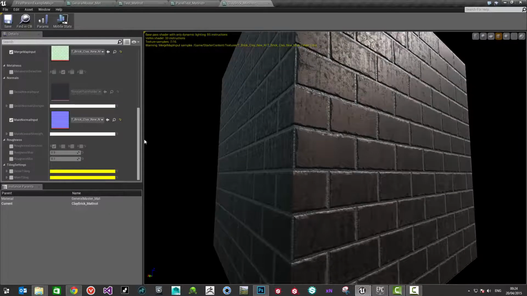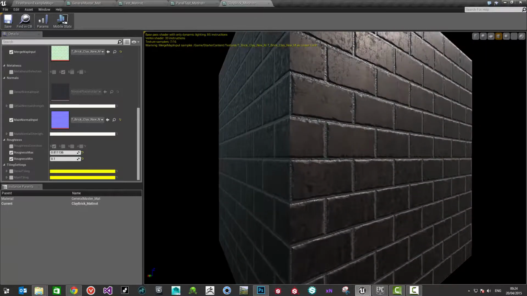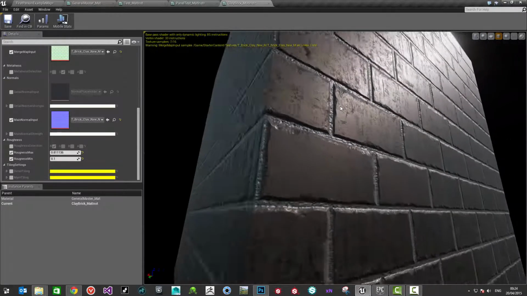And what we could then do is have a look at our roughness min and roughness max, and you can see now that we can change the roughness on these bricks really quickly. It's just clamping the values really, and changing how they're displayed. But it just gives you a little bit of flexibility. Obviously got no metallic in this one, which is great because it's a brick wall.